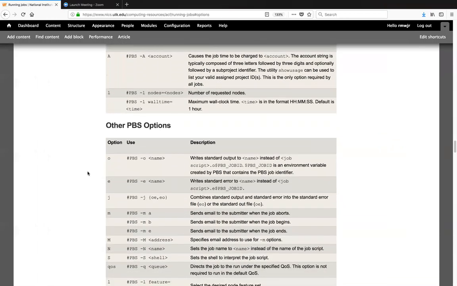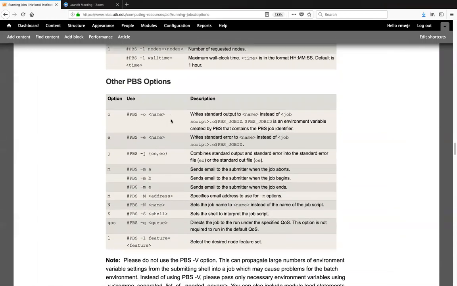Other PBS options, there's the -o. You can write your standard output to some other file. By default, it's going to write out all your output to a file, and this allows you to name that file. Instead of just the job name .output, it gives you an option to write out a different file with all your output that's coming out of your program. You can also tell it to write the standard error to a particular file name. If you don't include the -o or the -e, it by default will create an error file and an output file in your PBS working directory.